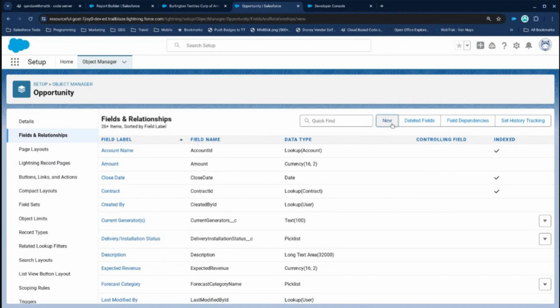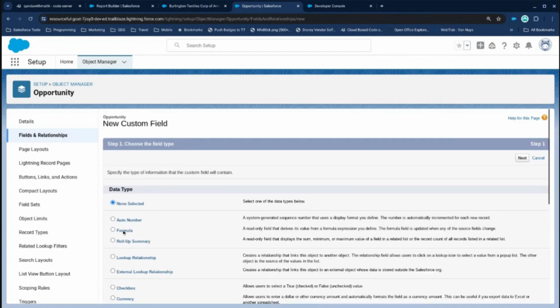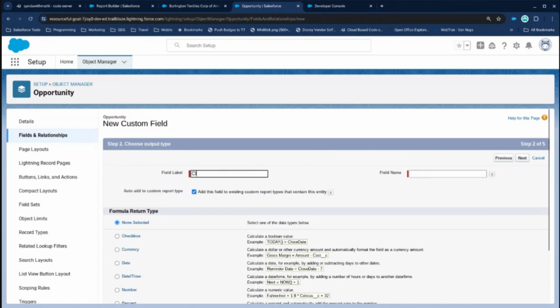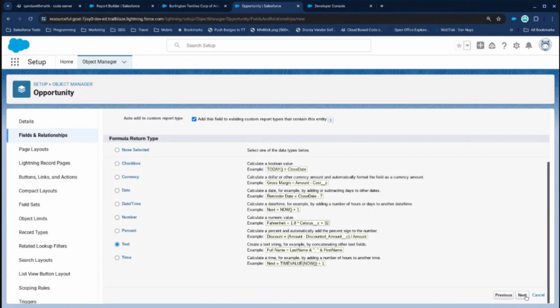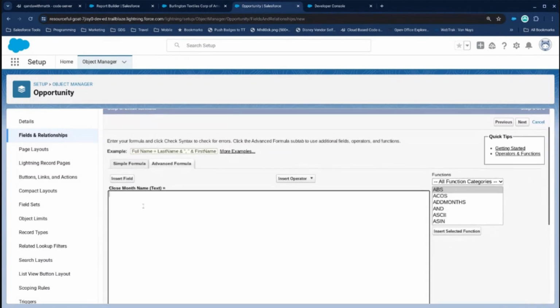So one formula we could create is just the month formula. Now we just saw in the report you can filter by month anyways, but we had to put in the specific dates, and that doesn't scale well, right? So we could create our own close month name. Let's call it that because I didn't want to call it close month. And we'll do text, and we could do a formula here.